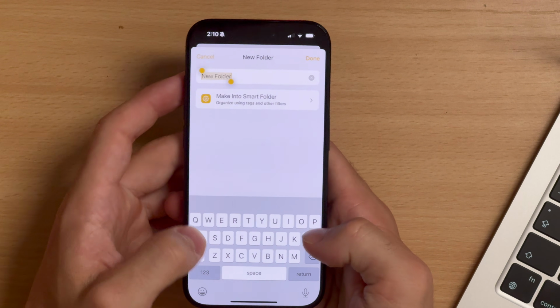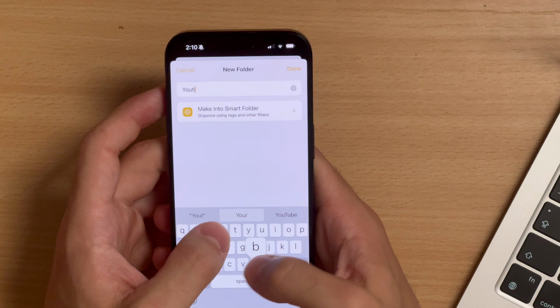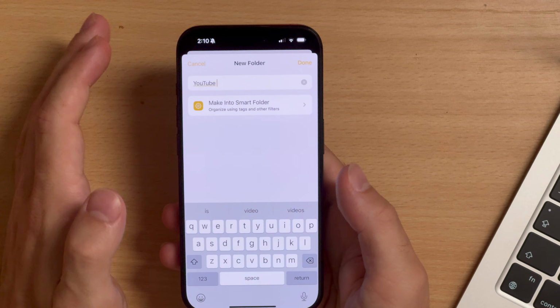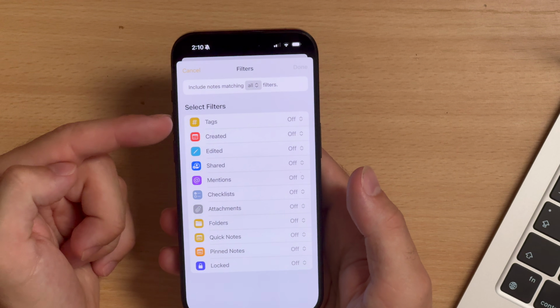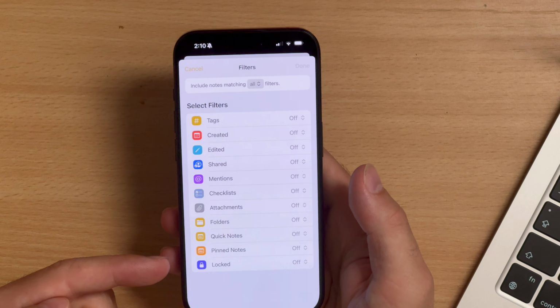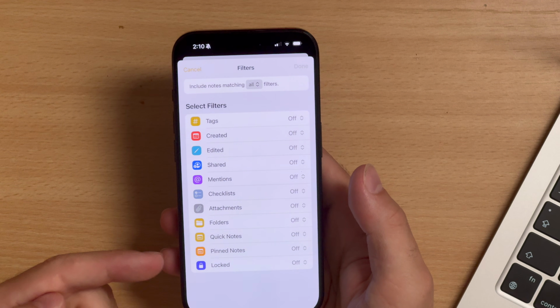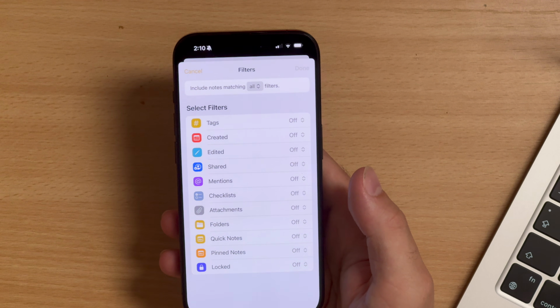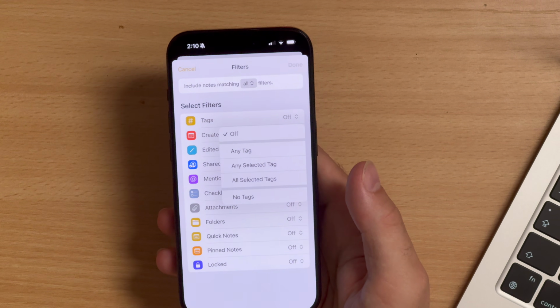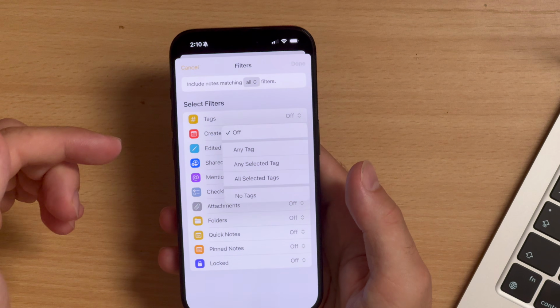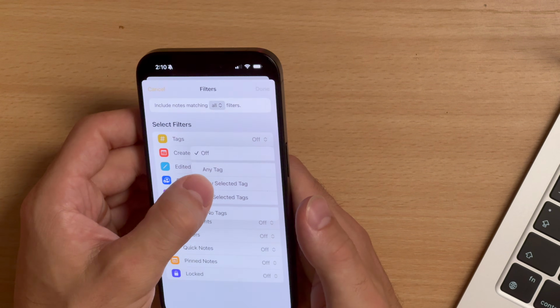So if I go to the bottom left to create a new folder, I'm going to call this YouTube, the same as my notes, but actually I'm going to turn this into a smart folder. Now, smart folders allow you to use a filter to automatically capture any notes that match that filter and put it into the smart folder. So for instance, you can use tags. Tags work a bit like a hashtag on social media. So I can select any tag, or I can have selected tags.